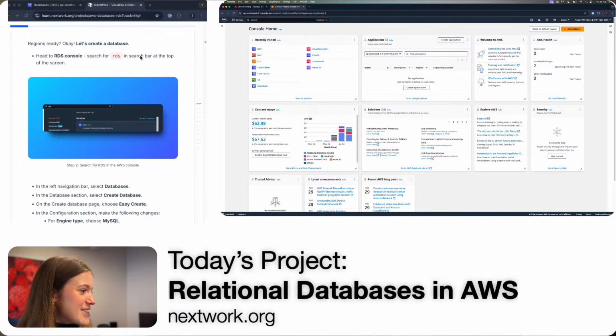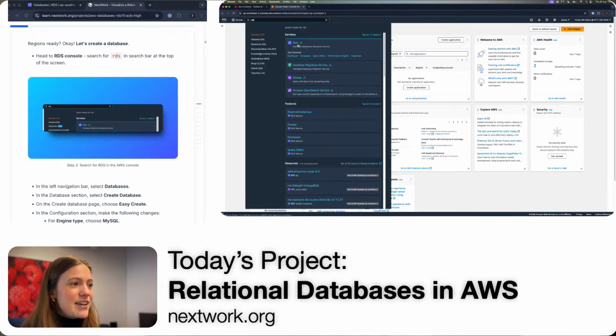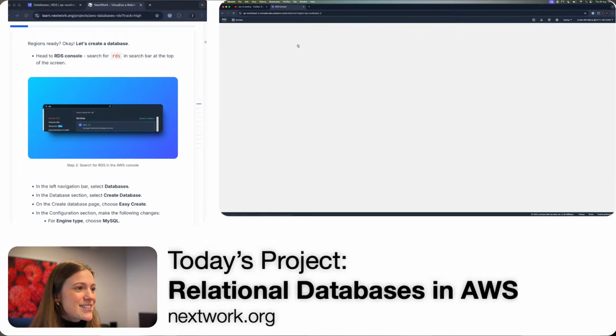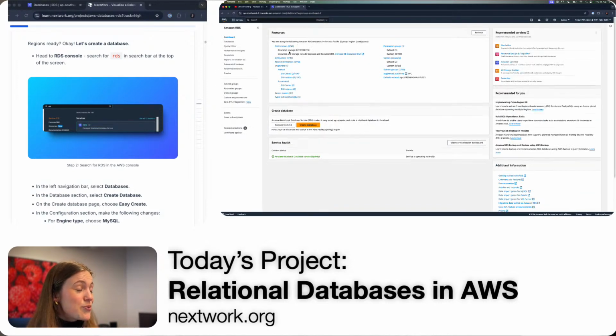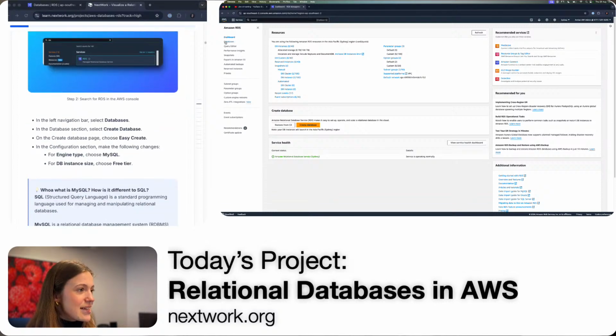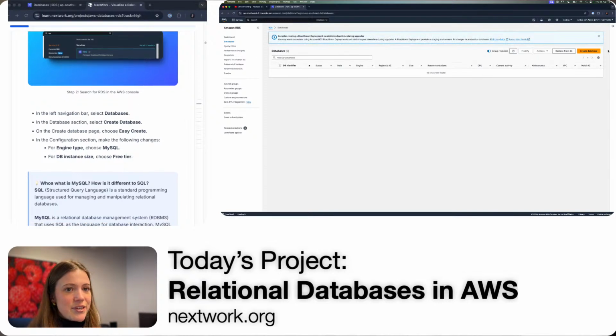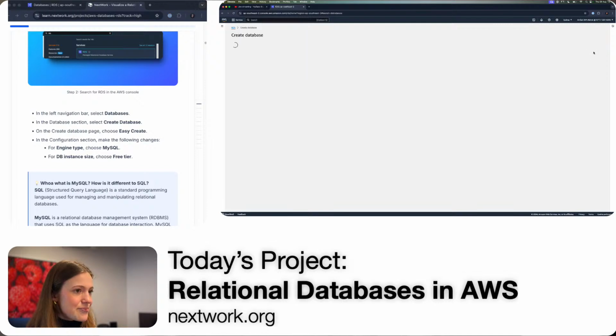Let's create a database. Head to the RDS console by searching for RDS. So I'm just going to copy this from my NextWork guide and then search for it up here. RDS stands for Relational Database Service, and it's where we can go to create all of our databases. In the left-hand navigation bar, select Databases. So that's where we're going to go, and then we're going to choose Create Database.